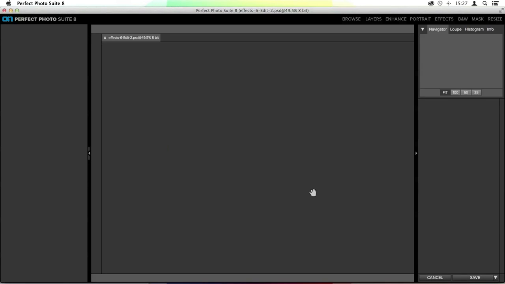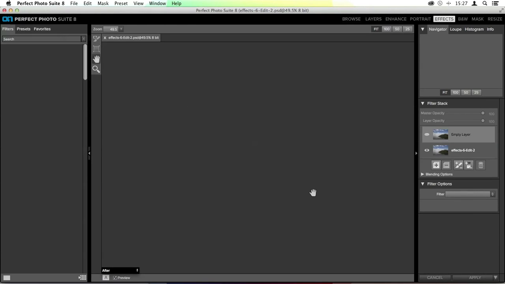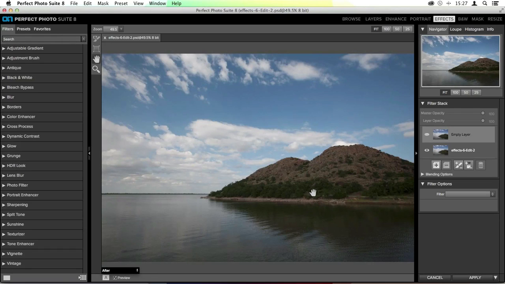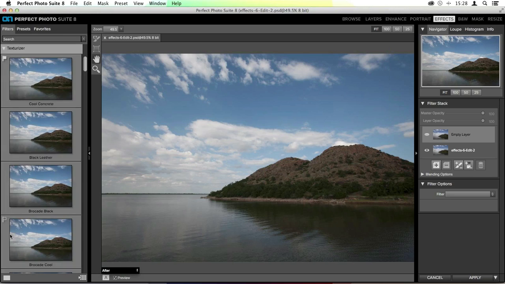Now, there are a lot of masking tools available inside Effects, and we didn't really touch on them much with the last image. So this photo, I really want to make sure that I mention how these tools work, because it makes a lot more sense when you really see it and it's visually right in front of you. I'm going to go over to the left-hand side to my filter library, and I'm just going to choose a very, very obvious filter. So I'm going to open up the texturizer here.